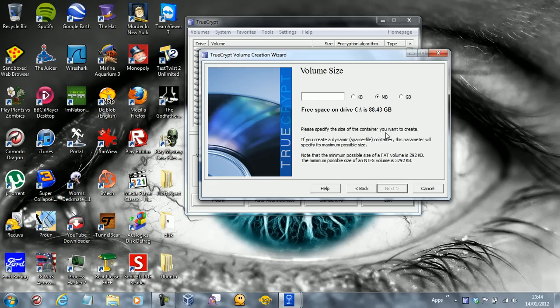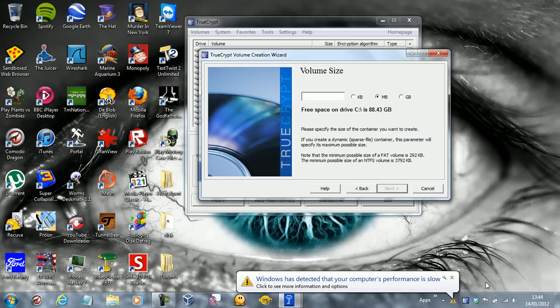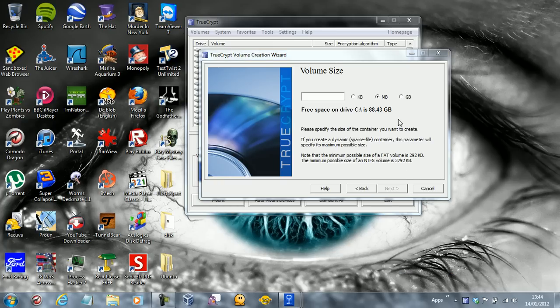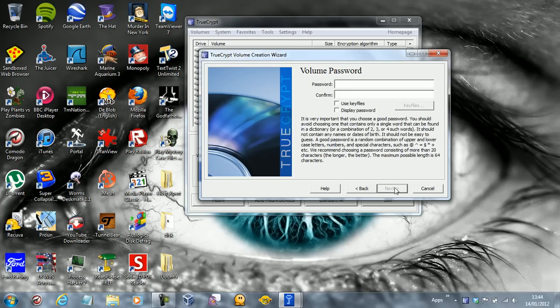Now we pick the volume size. It doesn't really matter as long as you've got the space, so 88.4 gigabytes in this instance. You can have whatever volume you want. If you want to store loads and loads of large files or loads and loads of documents or whatever, you can say gigabyte. But I'm just going to say megabyte. So I'm going to make it 30 megabytes. Click next. Set the password.